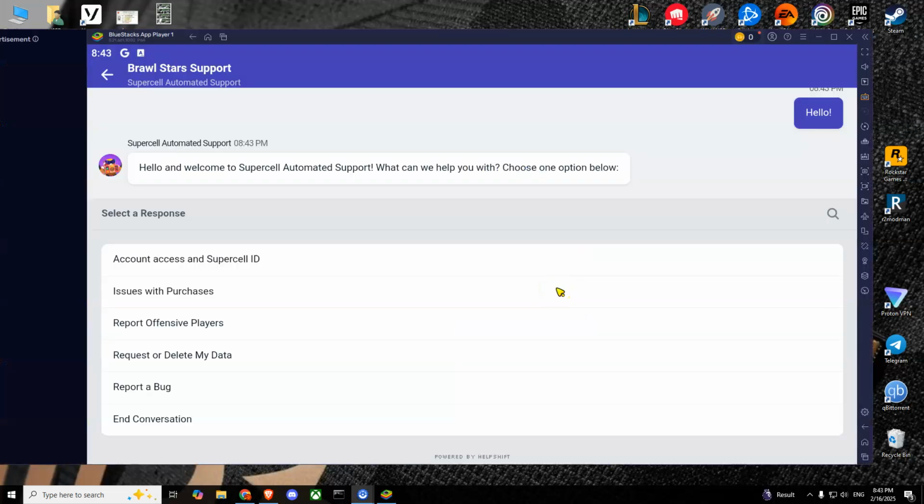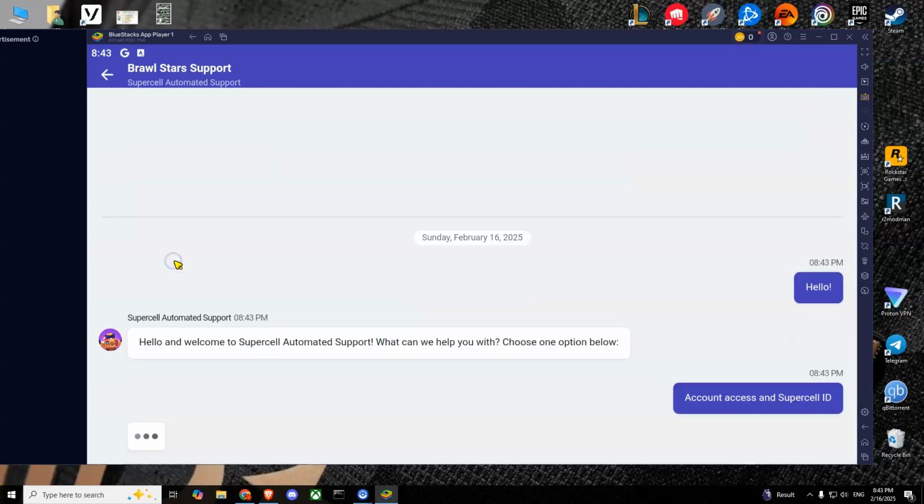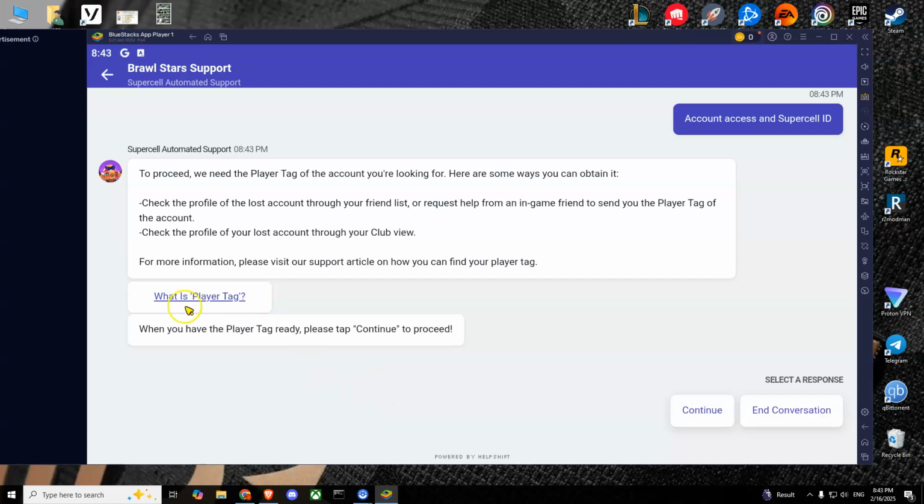After pressing leave a message, it will take you to this Brawl Stars support chat, and from here you'll have to chat with the automated bot, and it will help you regain your ID, or you can tell them that your code is not sending to your mail. So you'll have to select account access and Supercell ID. They will ask you for your player tag, and then you'll have to press, when you have the player tag ready, please tap continue.